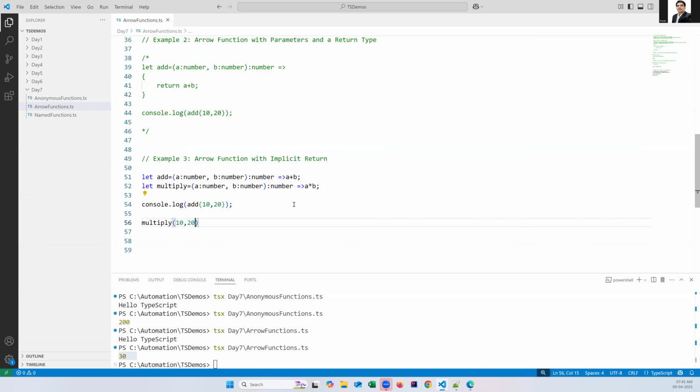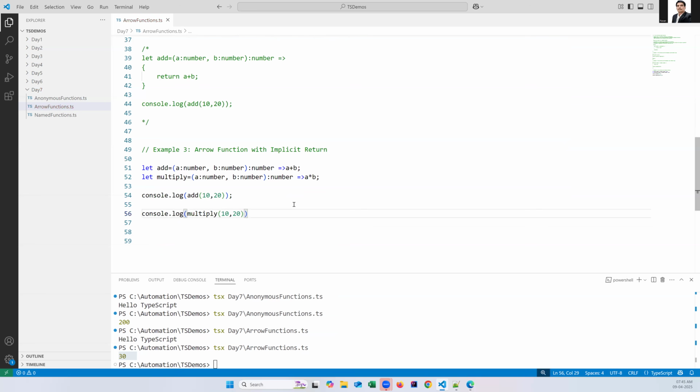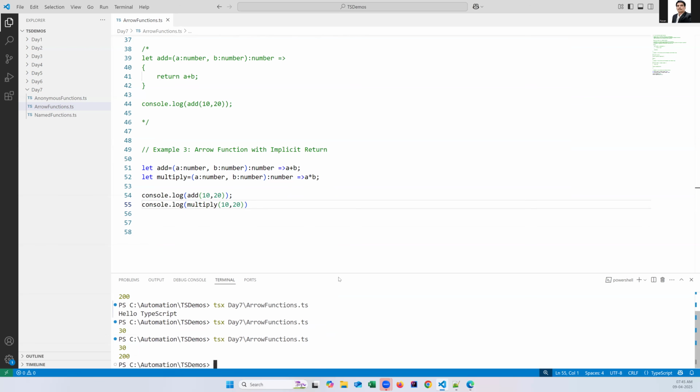Arrow function with implicit return. So implicit return is nothing but what? We no need to write curly braces and we no need to write a return statement. Simply we can write an expression after the arrow. That becomes the implicit return. So now let us execute and see. Yeah, now first one, 10 plus 20, 30 is returned. Second, 10 into 20, 200 is returned.